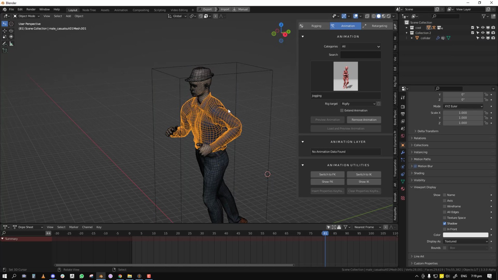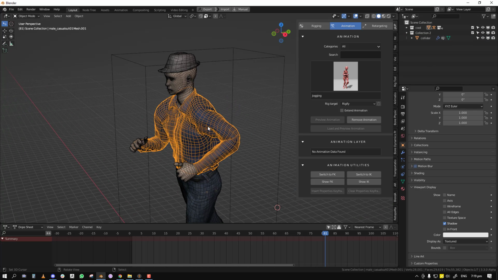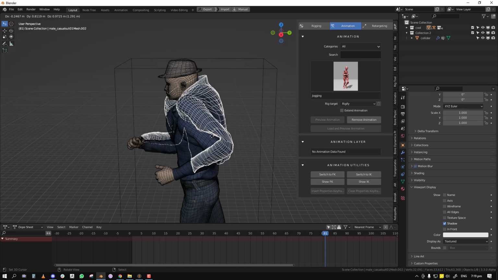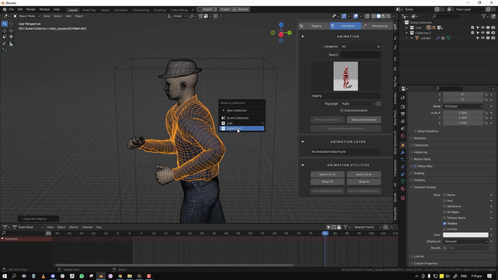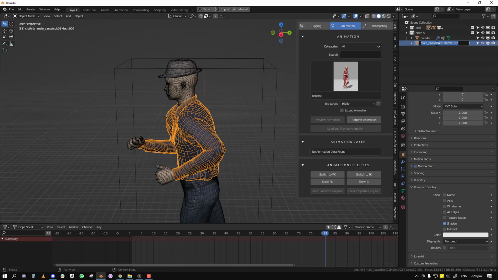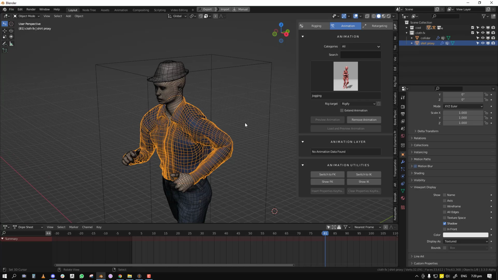Next we need to create the clothes proxy. This is a bit more tricky because that's where the work is. Same thing we did, we'll duplicate the shirt and move it into this collection, and let's go ahead and call this cloth effects. And for this cloth we'll call it shirt proxy. Okay, so let's work on the proxy mesh.